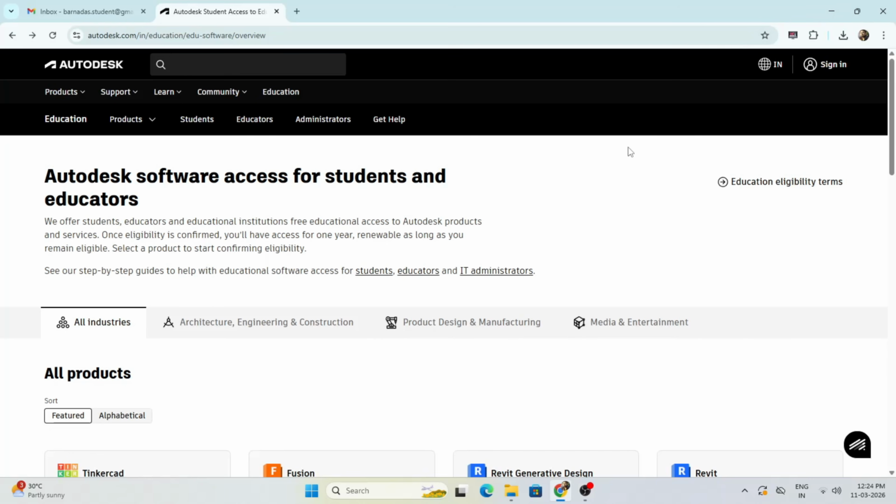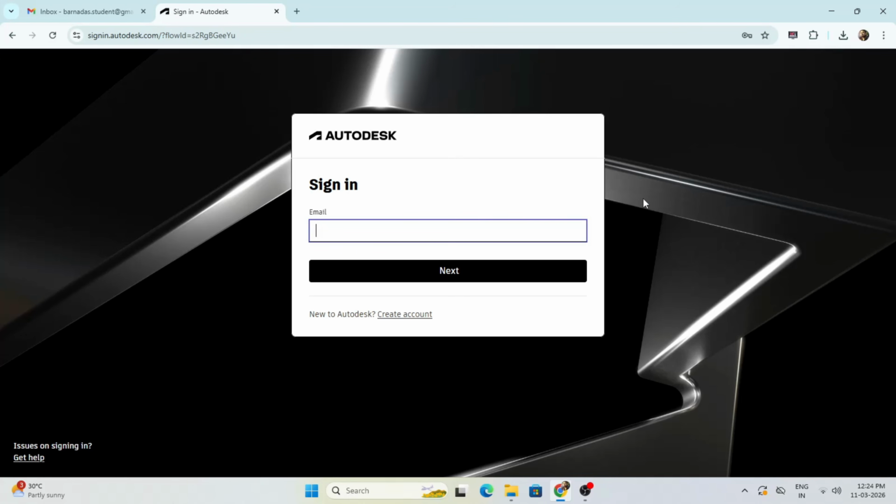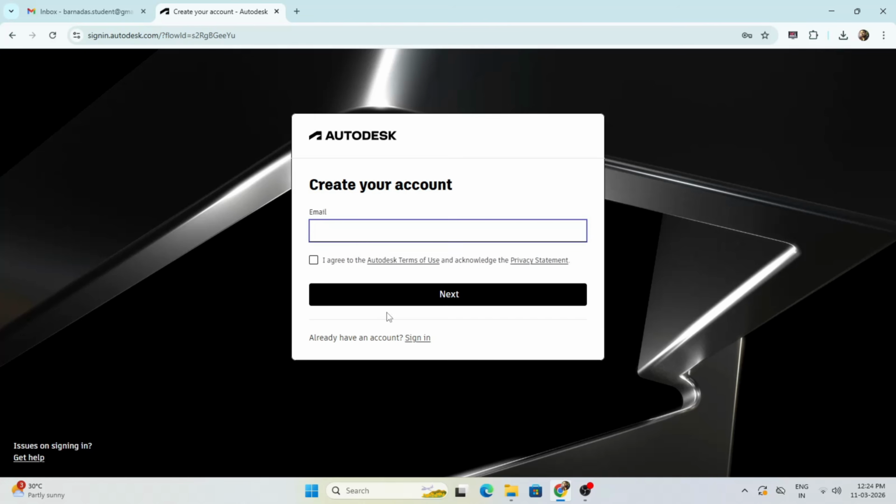To download AutoCAD 2027, click on the link given in the description section below. Once you are on this page, click on sign in. If you already have a student account, enter your login details and sign in. And if you don't, click on create account. Now enter your email ID.